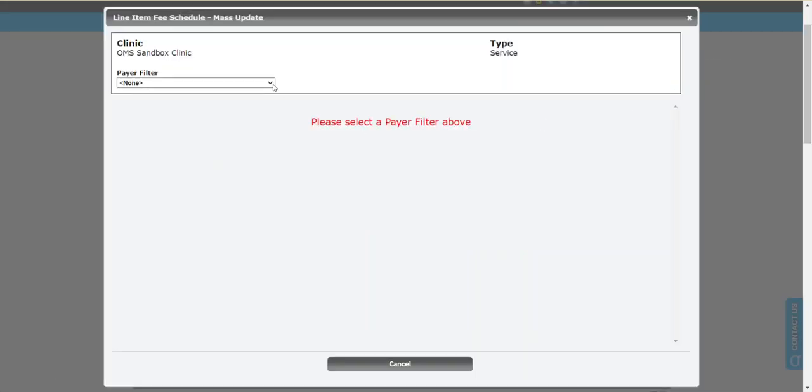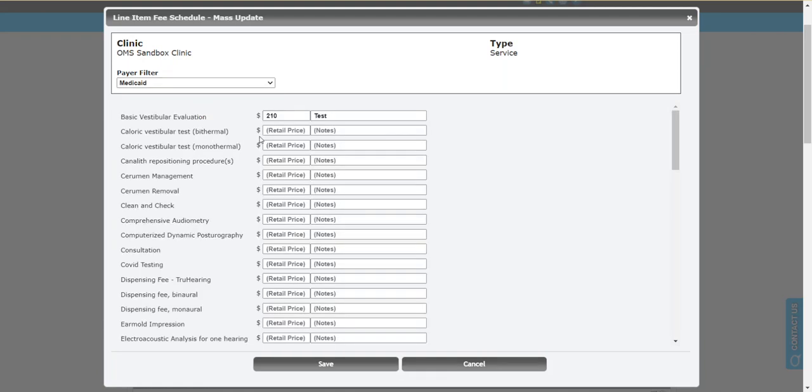So if we go there, then you go ahead and choose the payer type. All right, let's choose Medicaid. We can now see the amount that we just entered and the note. And then you can go through the rest of, in this case, the services, and put in your Medicaid fee schedule, right? Or whichever payer it is, or whatever the scenario.